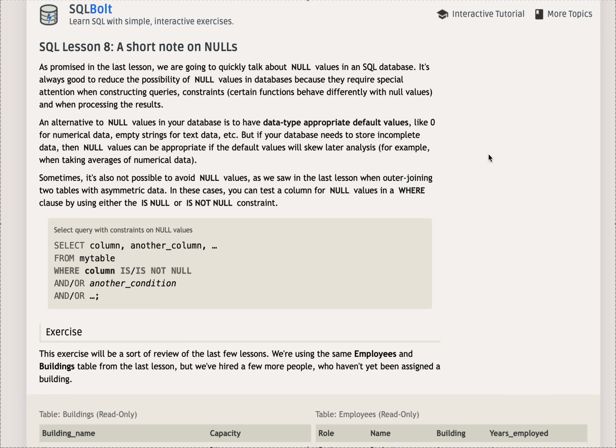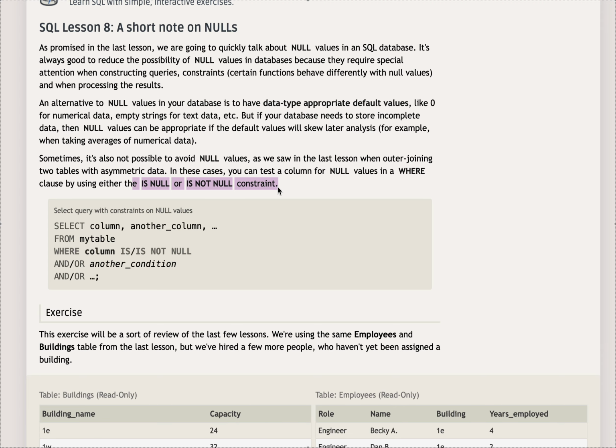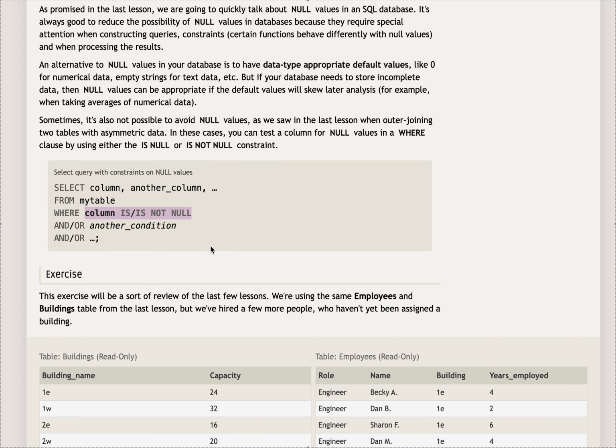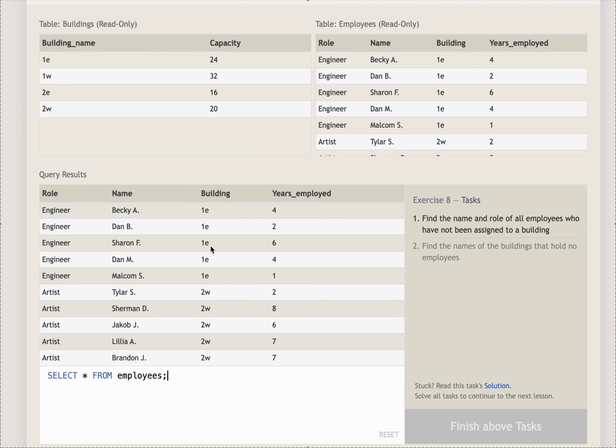It's always good to reduce the possibility of null values in a database because they require special attention, right? An alternative to null is to have data type appropriate default values, like zero for numerical and empty for text data. But if your database needs to store incomplete data, then null can be appropriate. Sometimes it's not possible to avoid null cases, as we saw in the last lesson when outer joining two tables with asymmetric data. In these cases, you can test a column for null values in the where clause, right? IS NULL or IS NOT NULL constraint. WHERE column IS NULL or IS NOT NULL. I hope you are getting this one.